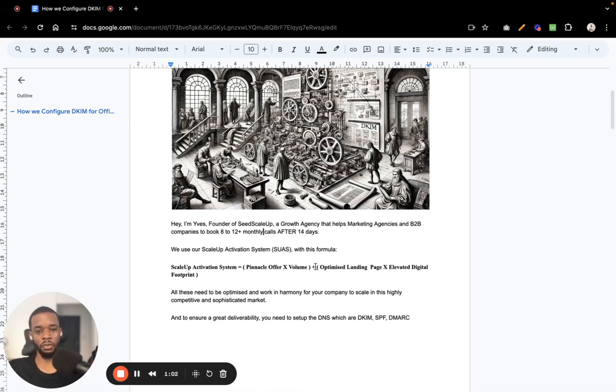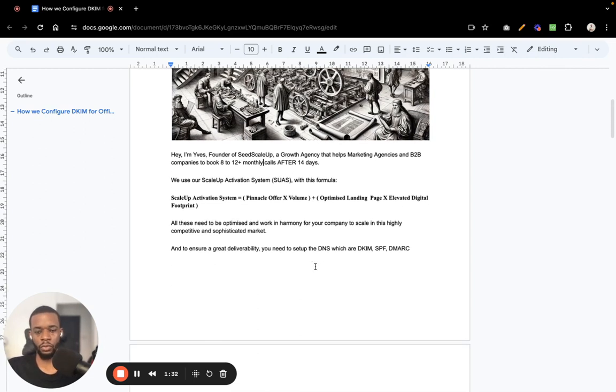An optimized landing page is a landing page that makes your visitors book calls. When they come on your website, they directly book calls because everything is optimized and showcases that you are an authority, you have case studies, and you know what you are doing and can solve their problem. An elevated digital footprint is all the elements that make up your digital presence, like your LinkedIn, your YouTube, your X. Everything needs to be optimized and you need to create content on your website, articles, and posts.